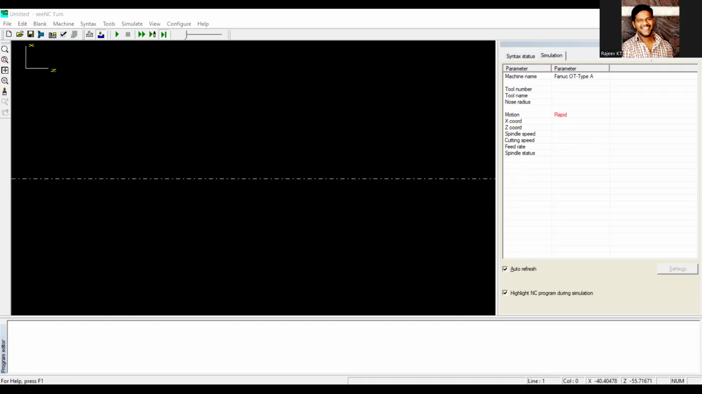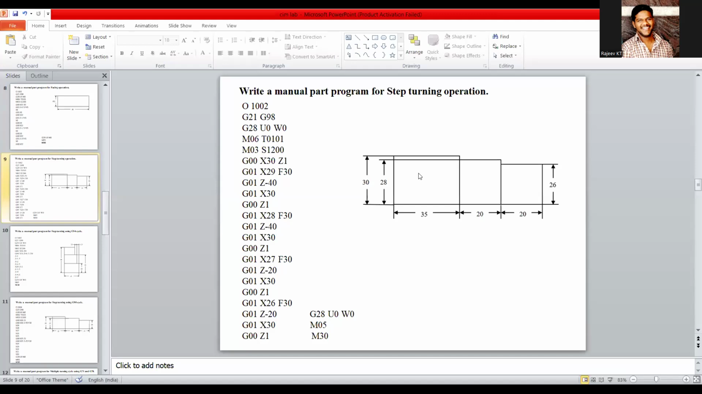So after facing, I'll show the step turning cycle. Okay, so which one is step turning? This one. So I'll show the sketch and I'll rewrite it once again. So I'll execute this one. Okay, step turning. The diameter of the workpiece is 30, length, add these 3. 20 plus 20, 40 plus 35, 75. So dia 30, length 75.